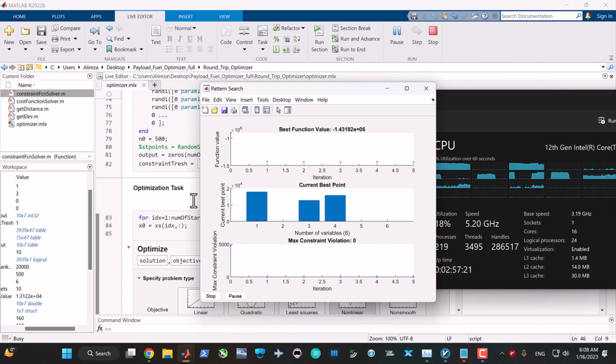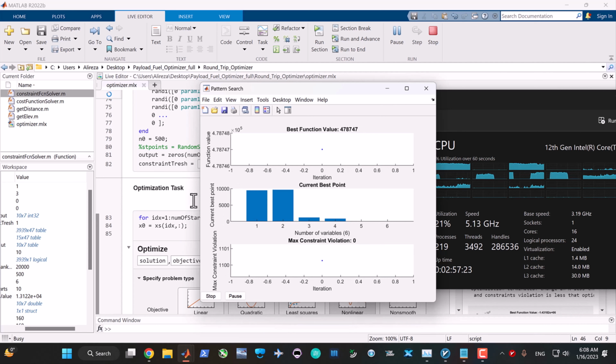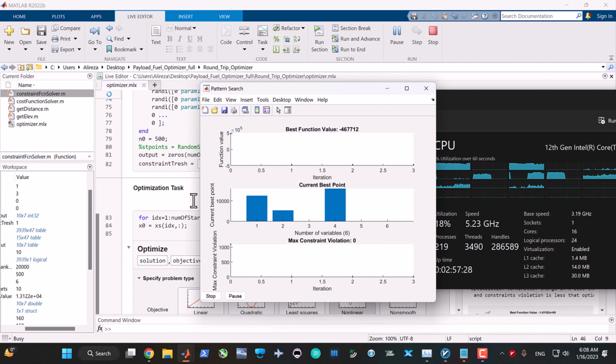Some constraints are political constraints, some are limitations based on airport service, based on country, based on, I don't know, operation in that airport, based on weather. So if you add those to your route, you will get much better results.